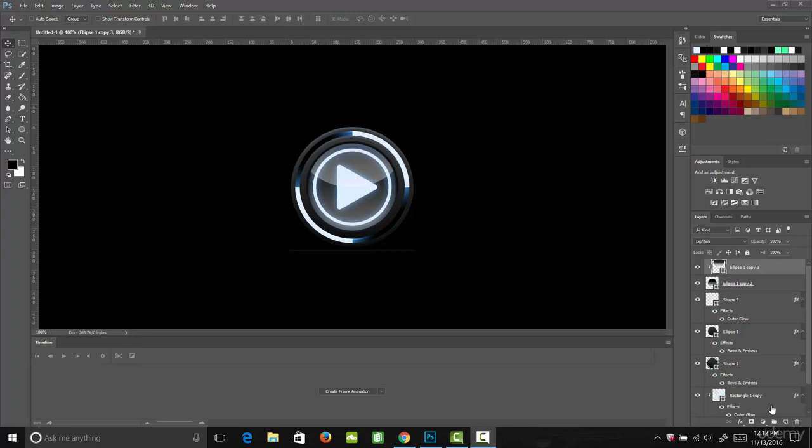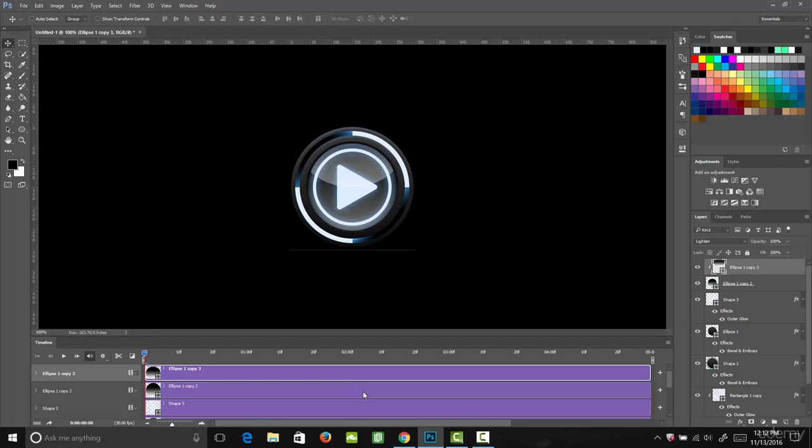The way we're going to animate this play button is by using the video animation tools in Photoshop, which are the ones where you actually make keyframes for your animation, like we did with the bouncing ball. So let's go ahead and create one. I'm going to change this from create frame animation to create video timeline. Then I'm going to click that and create that.